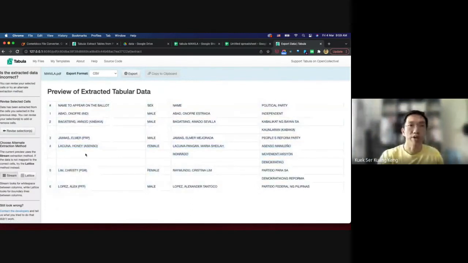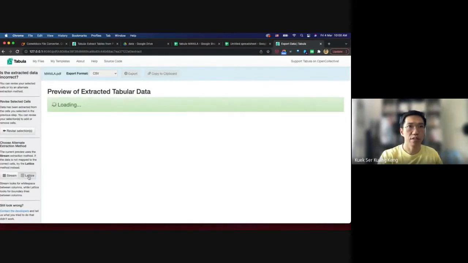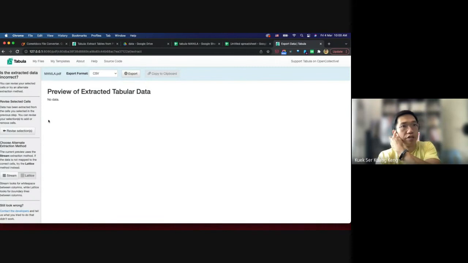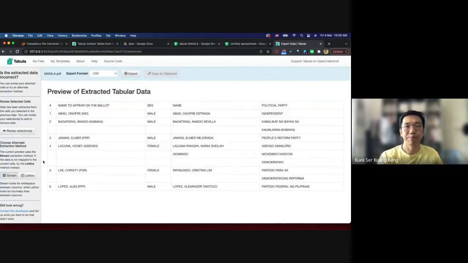If this doesn't work, guys, you can also try different extraction methods here. By default, it is using stream. But sometimes when it doesn't work, you can try and use lattice. Here, if I use lattice, I get no data. I don't get any data. So in this case, I should stick with stream.